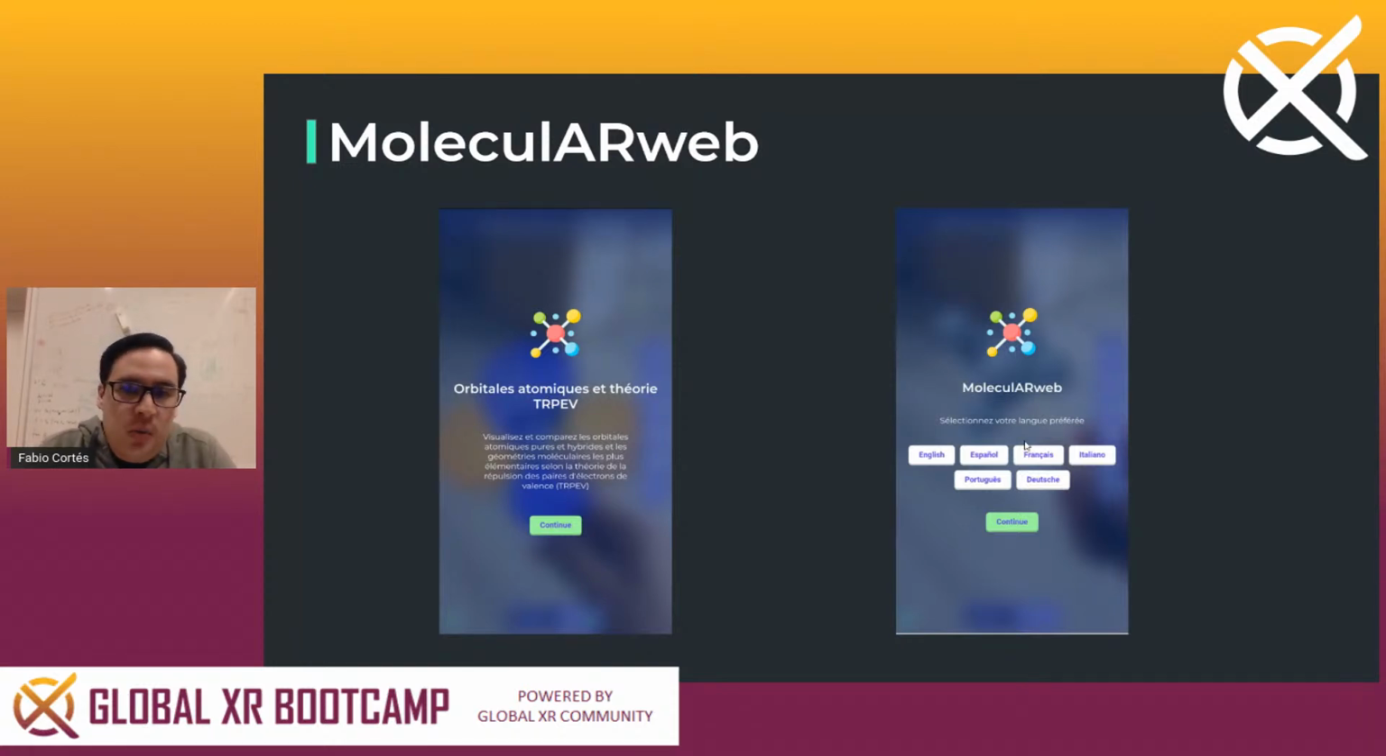You want to change the language of the application? Okay, just select the language you prefer, but we are not breaking the presence. You are still in AR mode, and you can still see the molecule in the background.